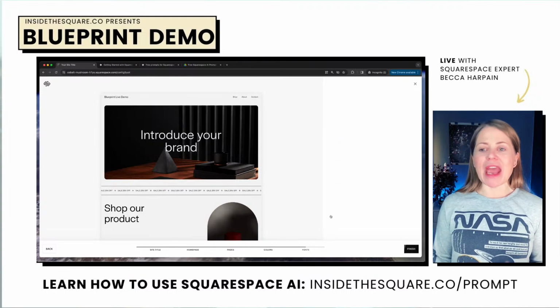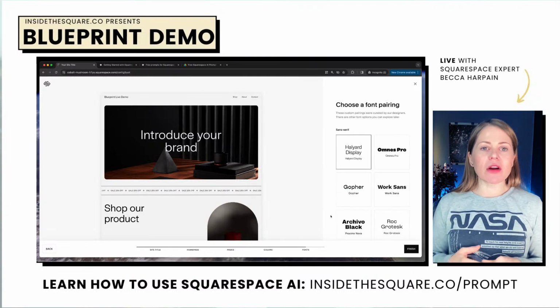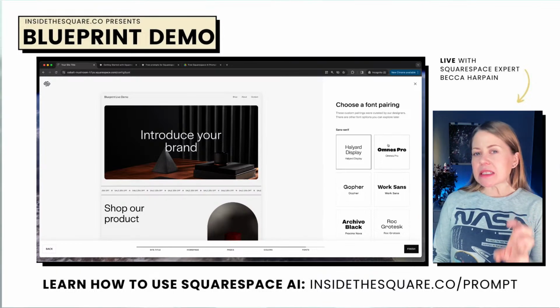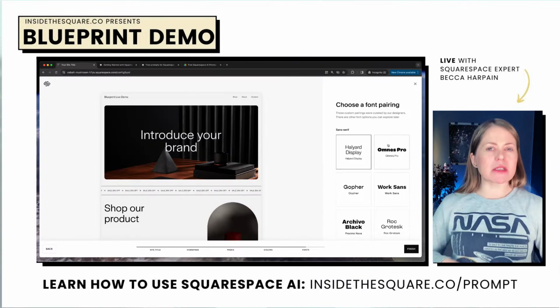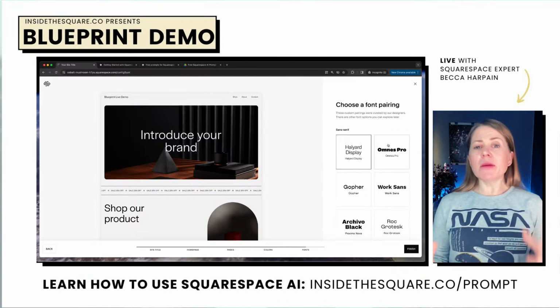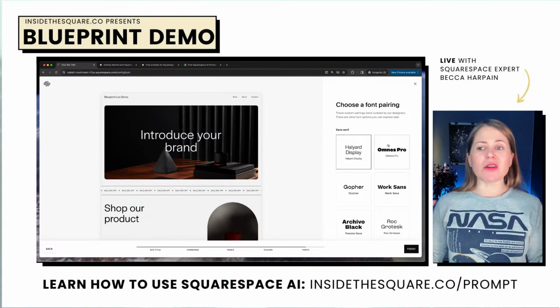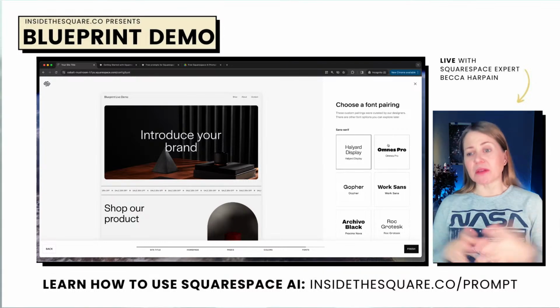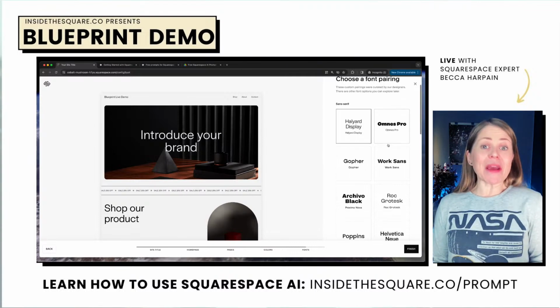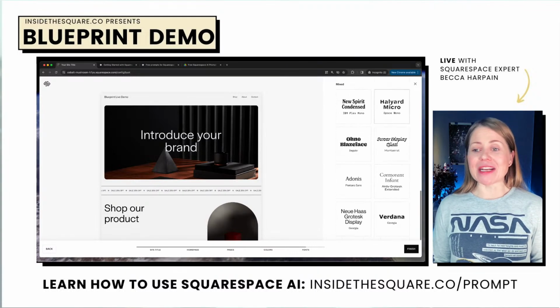All right, next up we have fonts. Here in our fonts, we can choose a font pairing. Now they have a limited selection of font pairings for what we're used to seeing in the design menu, if you've used a site styles menu in Squarespace. But again, just like the color palettes, these are expertly created. These pairs were created by designers at Squarespace that they paid to come up with some really good ideas. So I like some of these pairs. I think they did a good job.